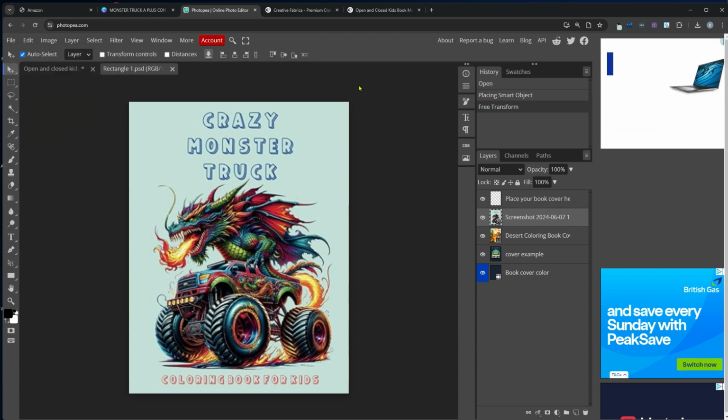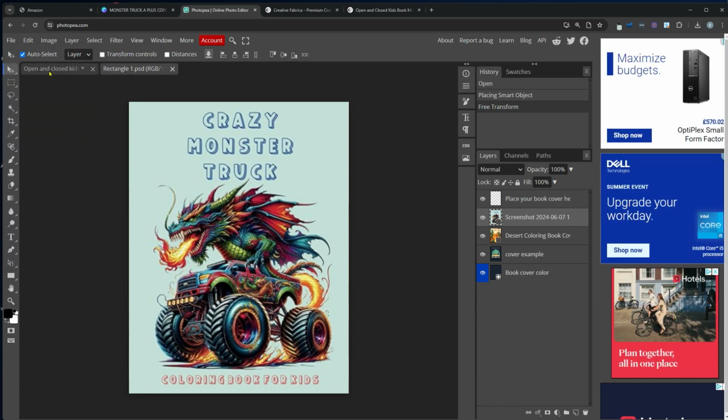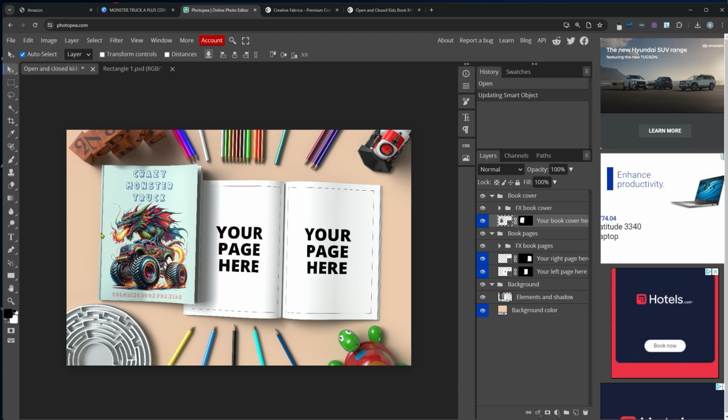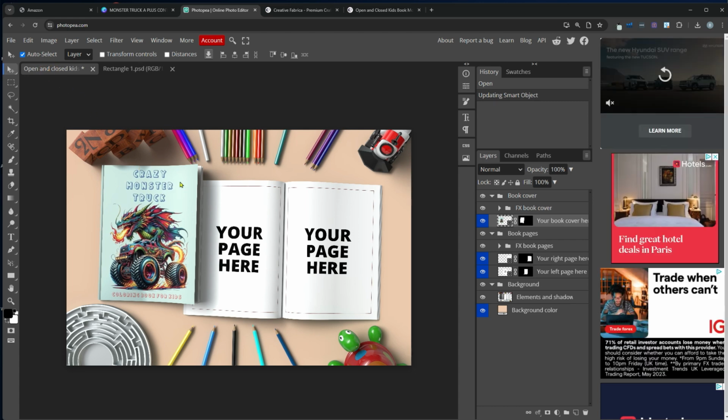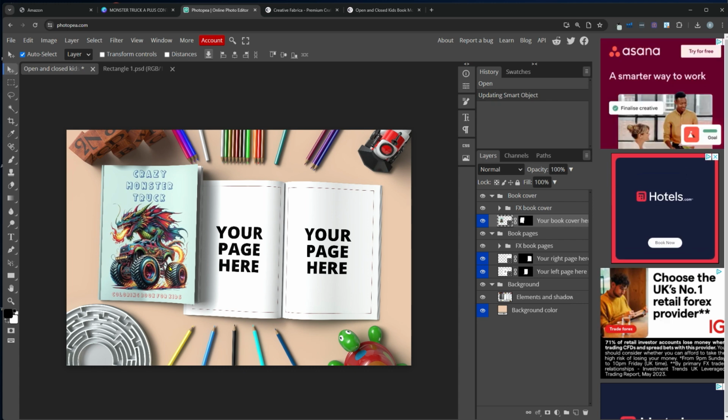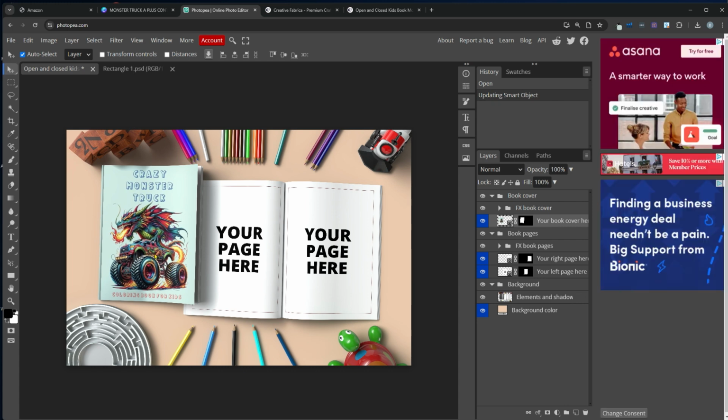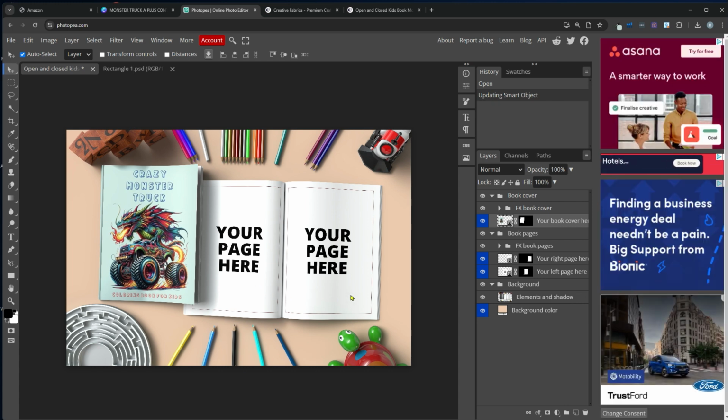Then go back to File and then Save as Smart Object. Okay, that's been saved. Then if we go back to the Mockup tab, you can see that our image has been placed on the front cover. Now at this point, don't worry about how the quality looks. Once we export it, it will look much more detailed. Okay, moving on to the interior pages.